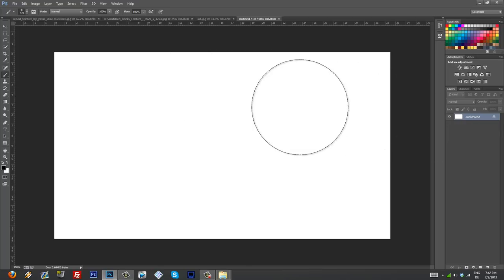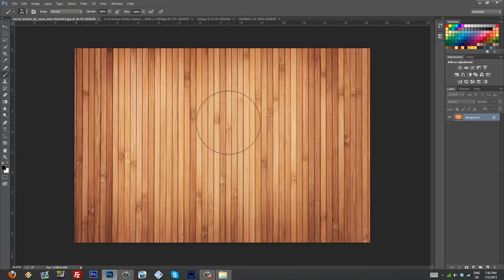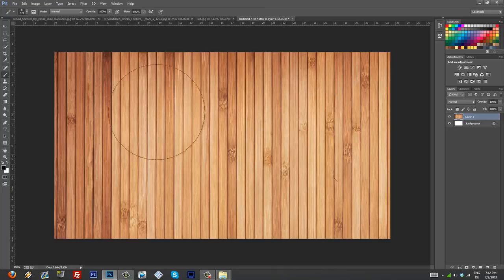Okay, so let's start making the room. The first thing that you're going to need are textures. So I'm going to grab this wood texture, which we're going to use as a floor, and then I'm going to select all and press Control C on the keyboard or Command C on the Mac, and paste it inside of the canvas of the new file that you have.